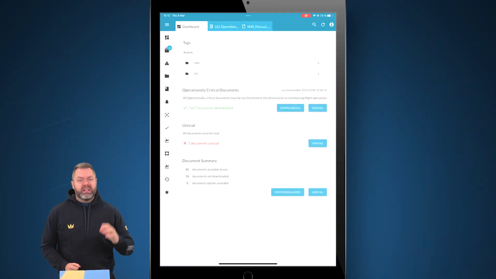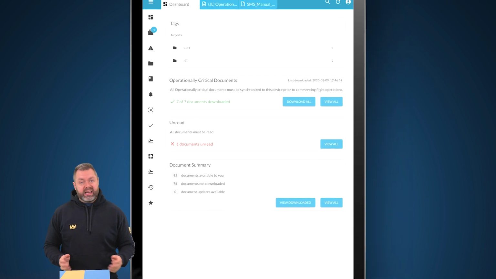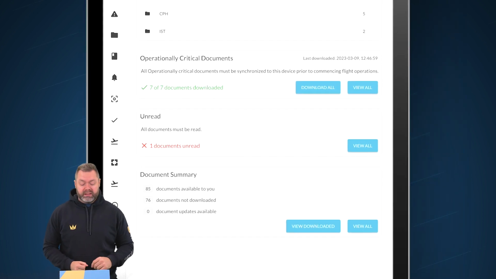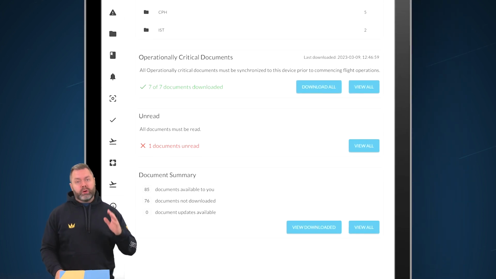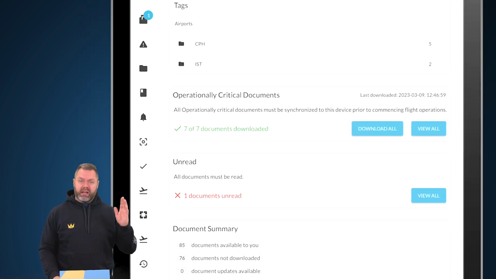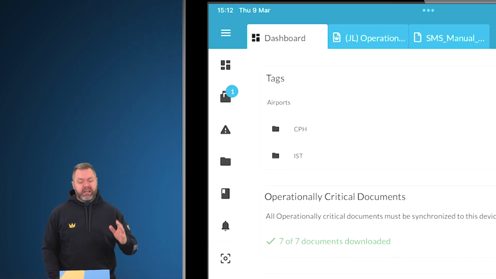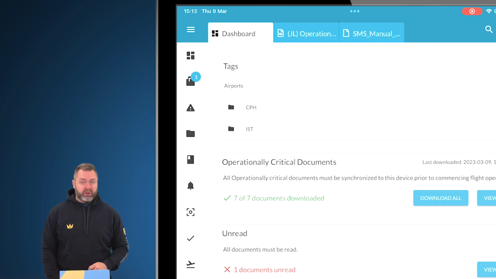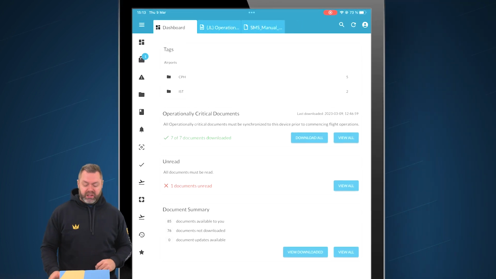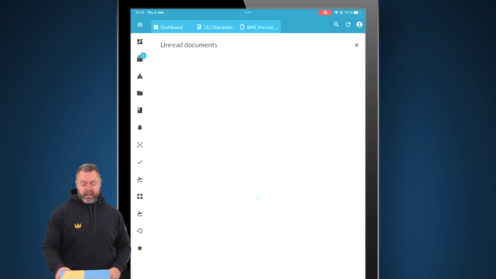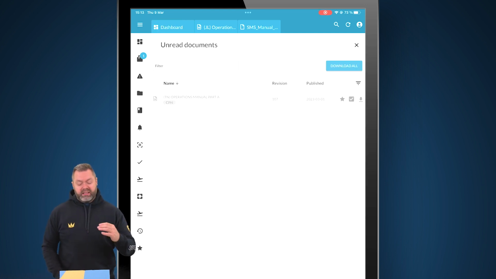For unread documents, we have it right there on the dashboard as well. We can see that in this case, we have one unread document, and we can click view all. You will also be able to see it on the top bar on the left side. If you have the bar activated, you can see that you have one unread document there as well on the little badge. When I click view all, we can then see which document we need to download and read, of course, to check it out.